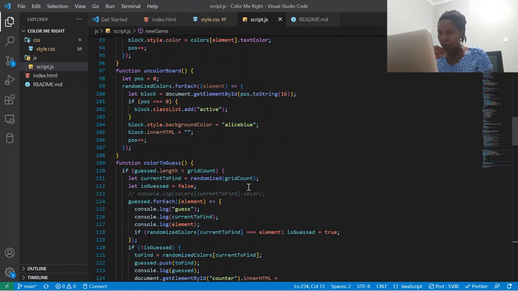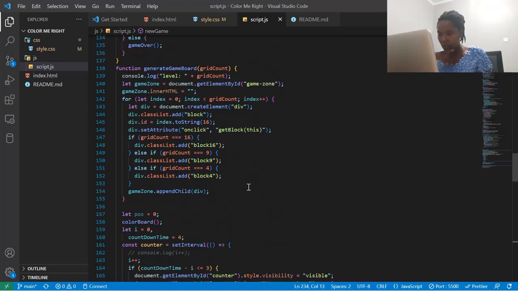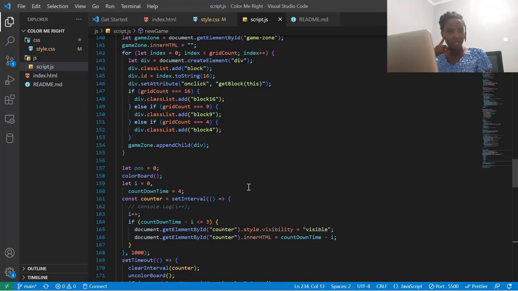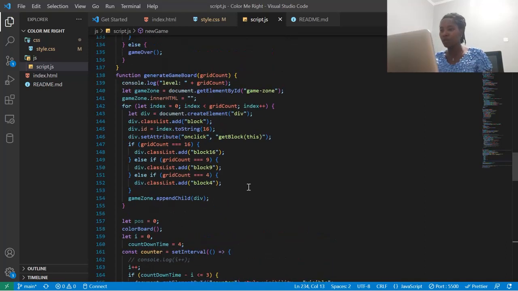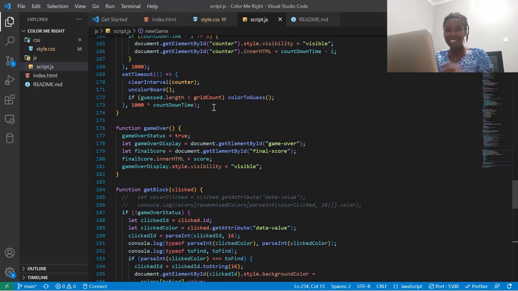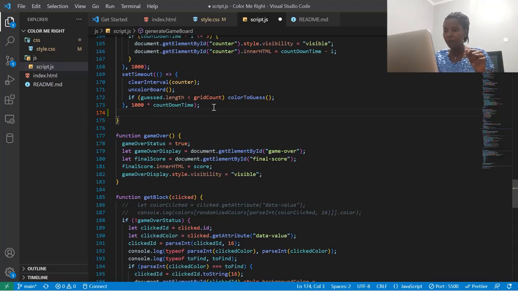So now, this is what we have. Let's go to generate game board. Whenever we generate game board, actually, that's when we want to get the start time. Because we have generate game board, that's when the board is created and then you start. So let the last thing in generate game board be that. Yeah, let's get the time when you start guessing. After the time runs out, after the set timeout, this is the time when you start guessing. So here is where we have it.